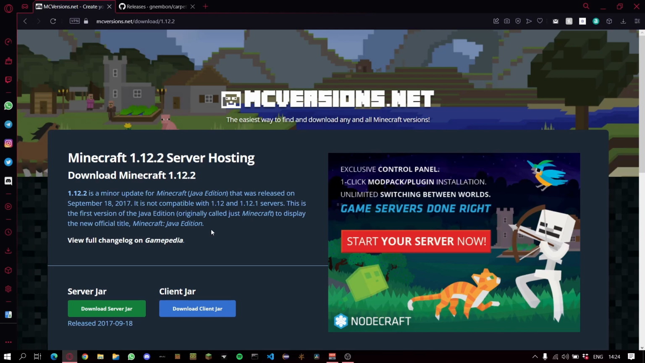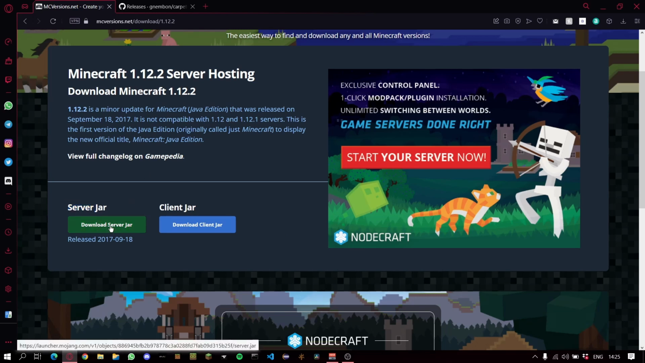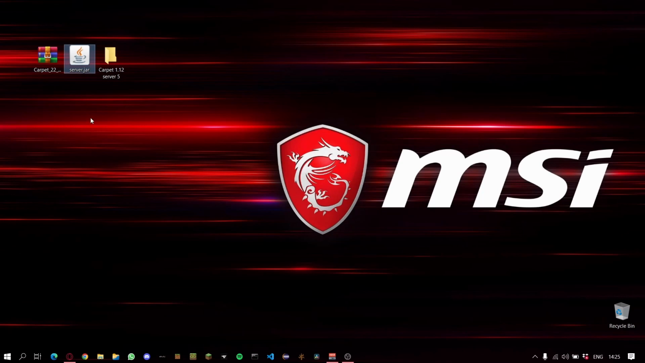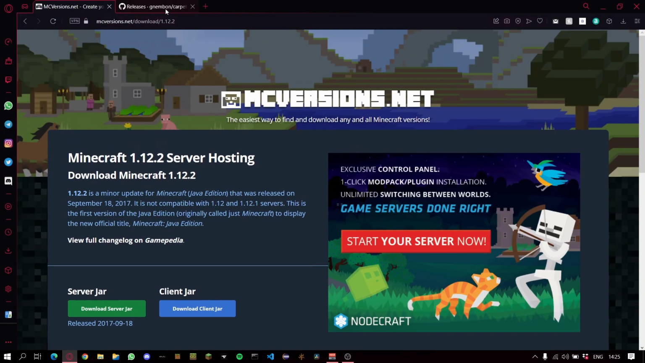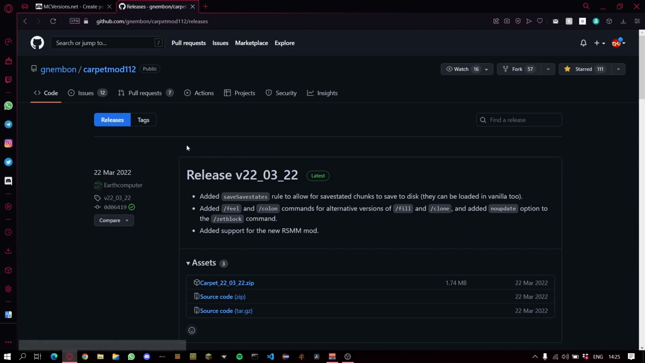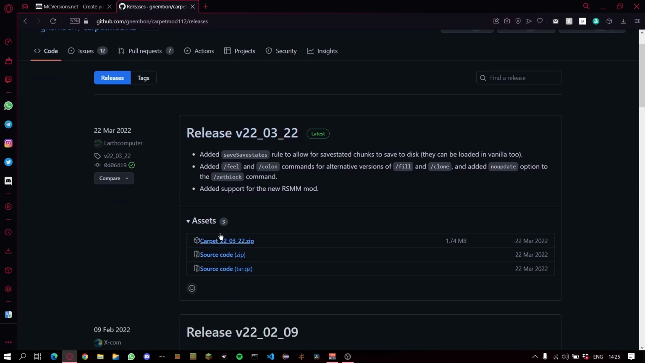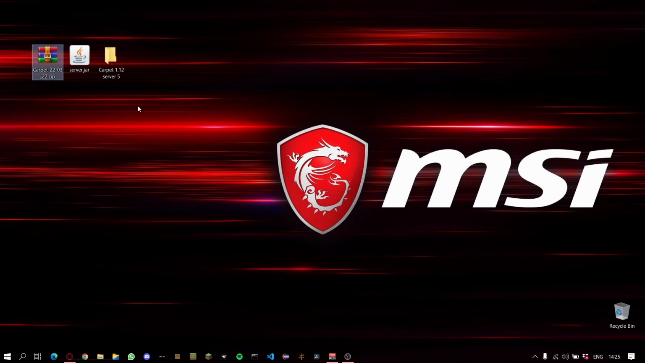The second thing, go on the internet and open the first link, which I will write in the description. The most important thing is to have the Minecraft 1.12.2 vanilla server, and download the server jar. In my case I have already downloaded that. Then go to the second link, which is the repository of Carpet Mod, and download the zip. I have already downloaded that, and create one folder for your server.